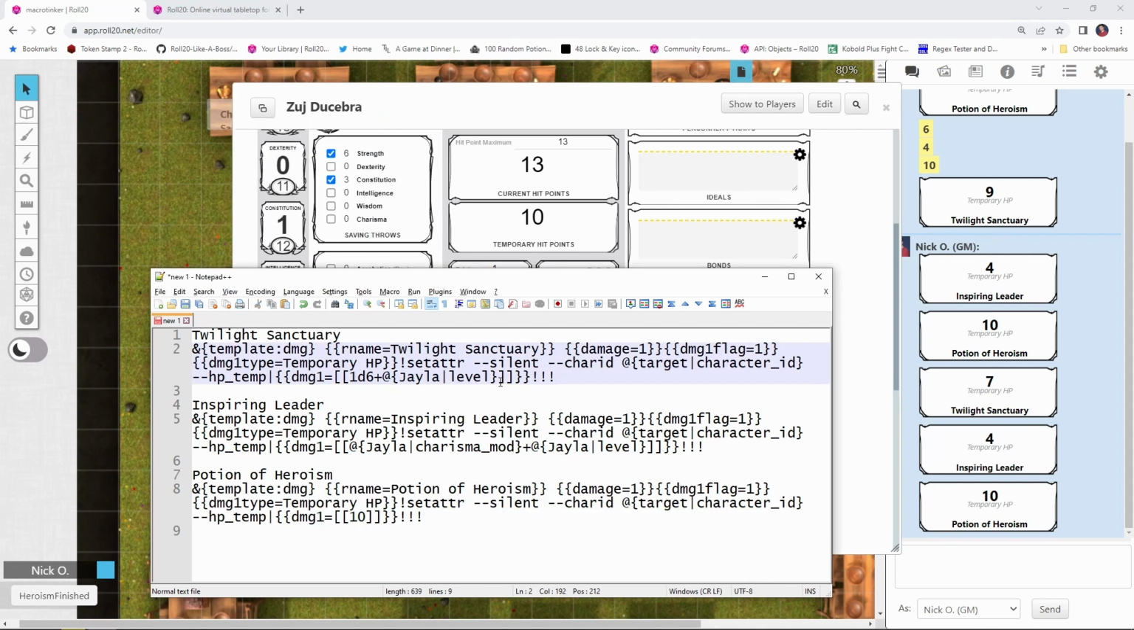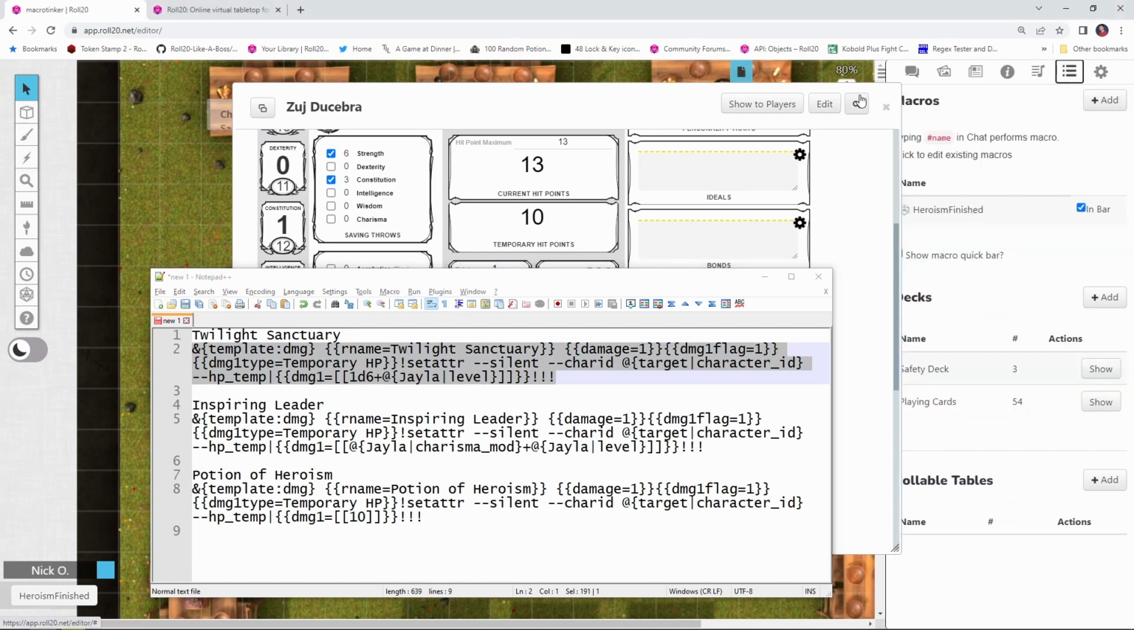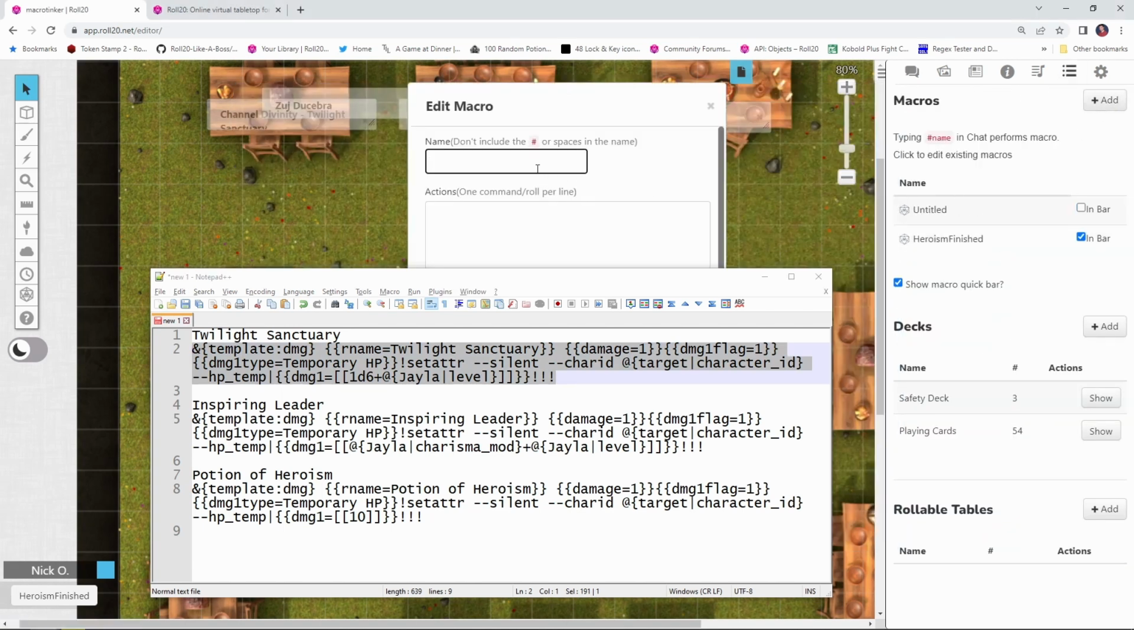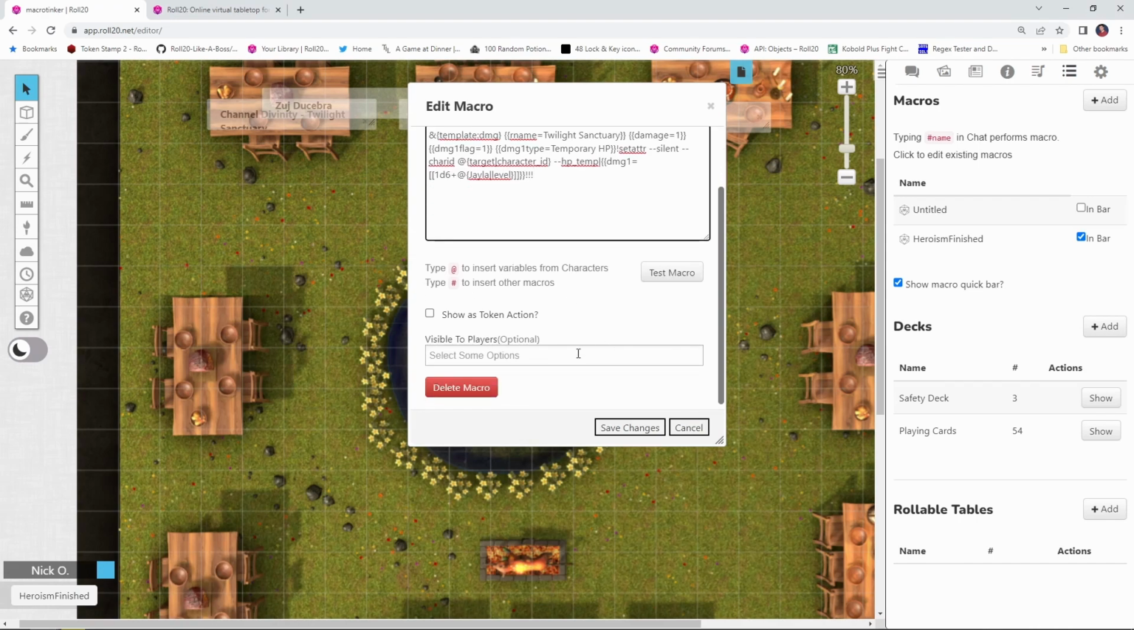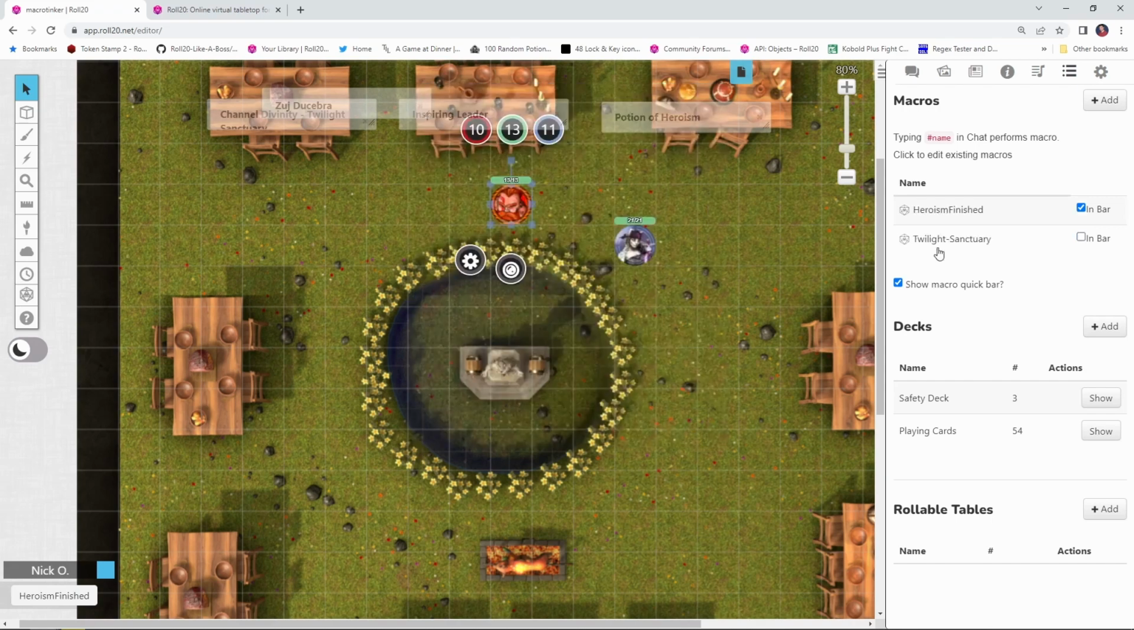So the final thing to do would be to actually put these in as macros, so let's go ahead and just copy our code here. We'd go over to the macros tab, we'll click add, and I'm going to call this Twilight Sanctuary, paste in my code, and if I want my players to be able to use this, then I'm going to make sure that this is visible to all players or to specific players, and then save changes, and now Twilight Sanctuary is available for us. I would just repeat that for the Potion of Heroism and for Inspiring Leader.